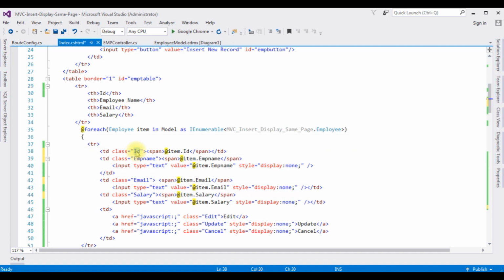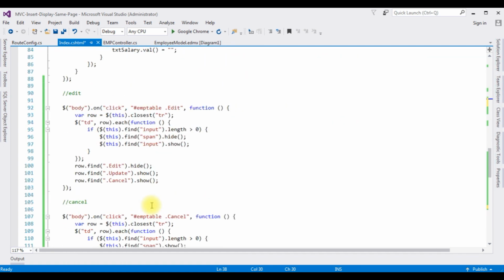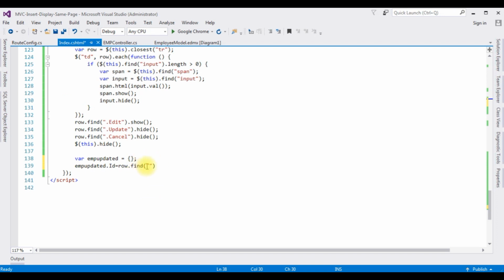Let's copy this class id from this row. I have found the table row id, so this is the class. We have to put the dot. I'm finding the second element, which is a span. Whatever the values we have updated in the span, I want to save in the database table. Dot html method. Let's copy this one.